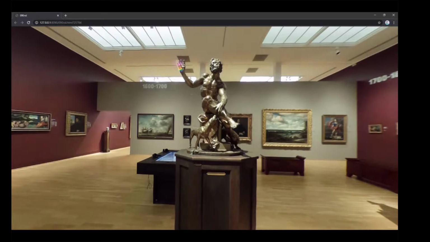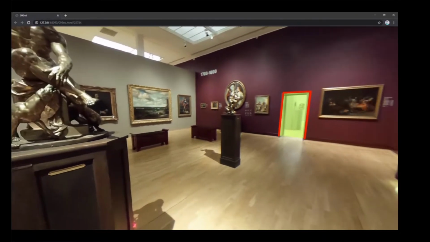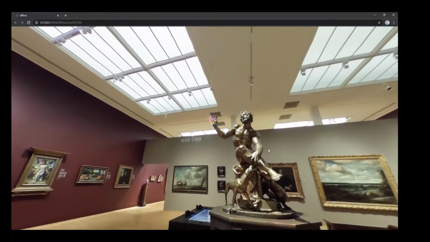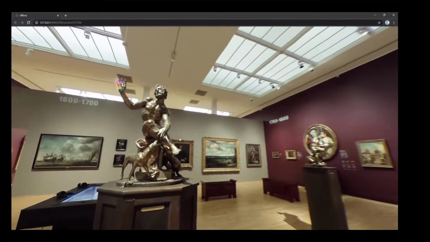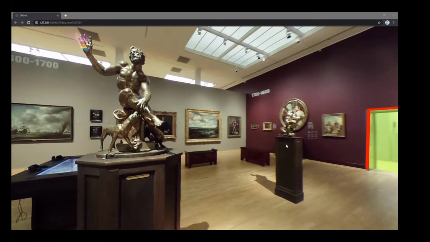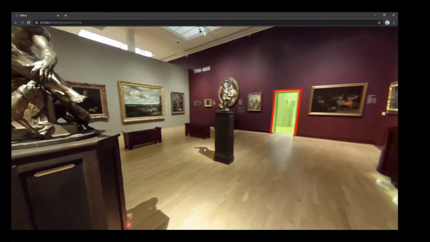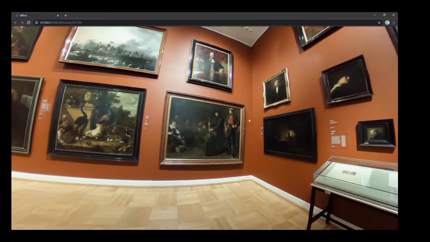Your browser opens to show the inside of a museum gallery. Drag left, right, up and down to see the rest of the room. There are two highlighted doorways. Click the one to the right. You move to a new gallery.